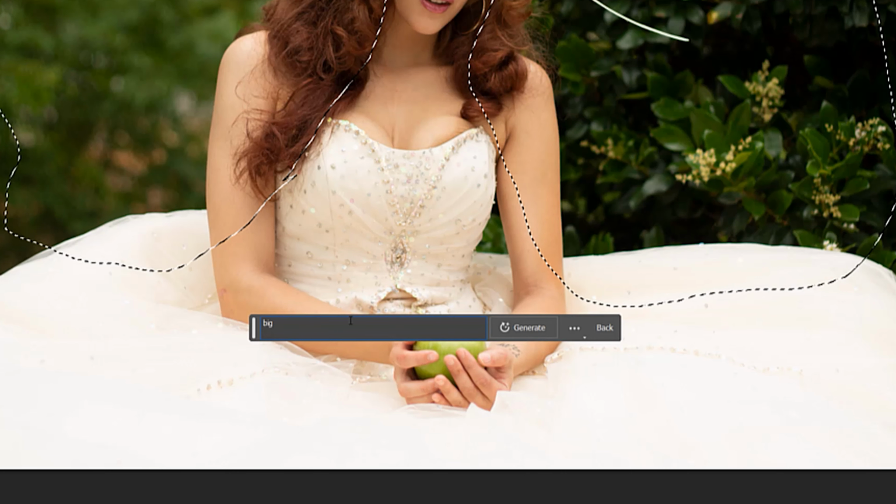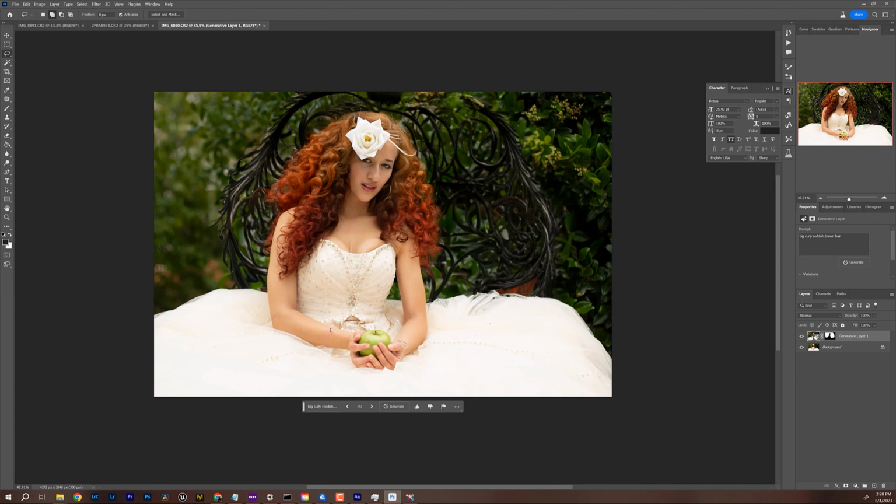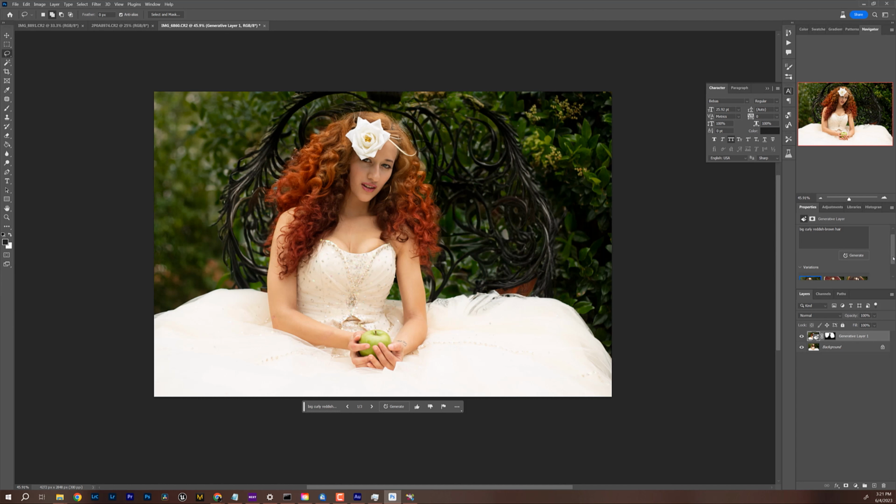I'm going to say big, curly, reddish brown hair. Wow. I didn't expect this to give us this. I didn't expect it to give us this little thing behind her. But it adds a nice vanity aspect to it that kind of goes in.